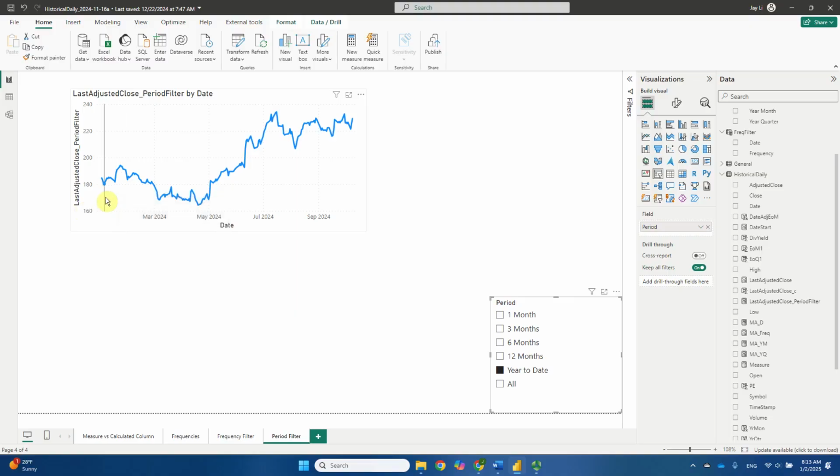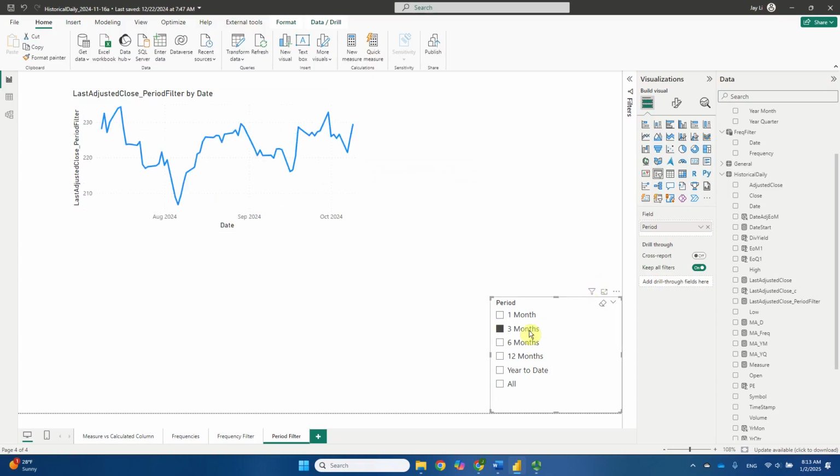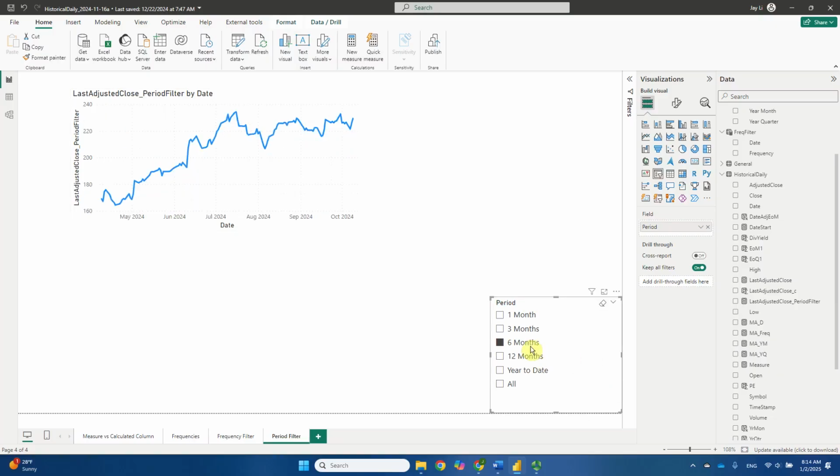So year to date is going to be from January 2nd all the way to the last trading day of the sample period. If you have 3 months chosen, then this entire period is going to be 3 months from the last day of trading, which is October 9th, 2024. So the starting point will be, I suppose, June. Yeah, I'm sorry, July. Yes, July 9th, 2024. So depending on whichever period you choose, this visual is going to show you the requested period.